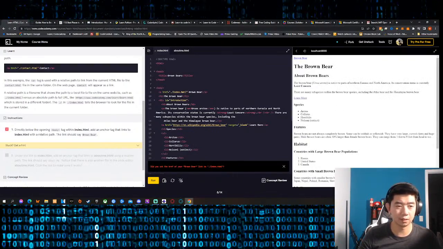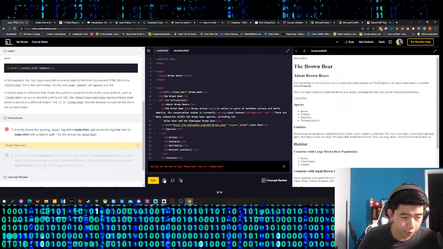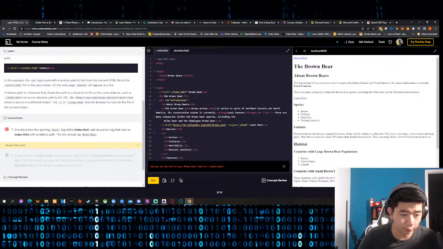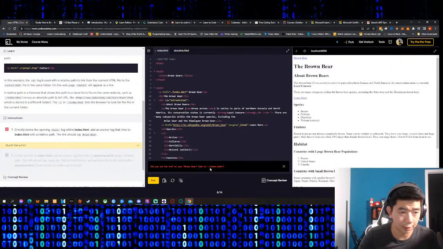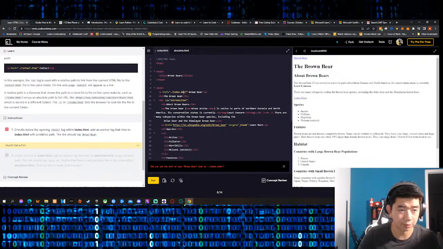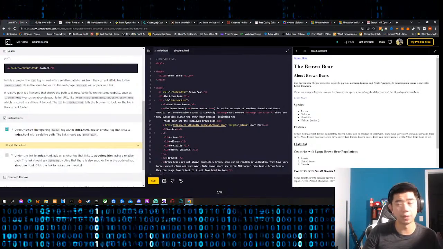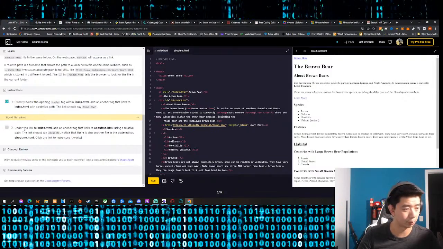Dang it, it's not right. Did you set the href of your brown bear link to dot slash index dot html? Oh, I did HMTL. My bad, my spelling's off. Boom, there we go. It wasn't a problem with what I did, it was a problem that the HTML wasn't the HTML.